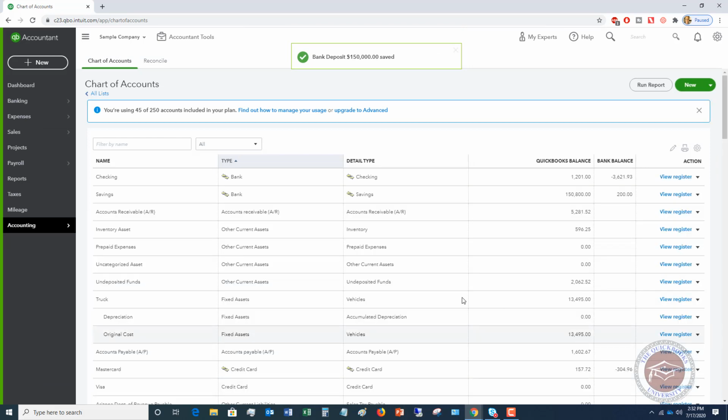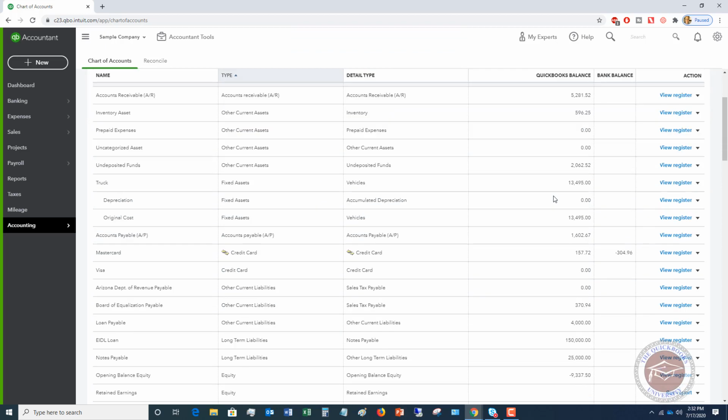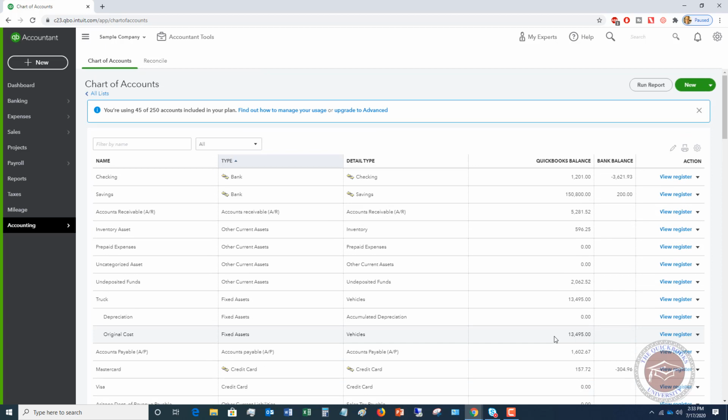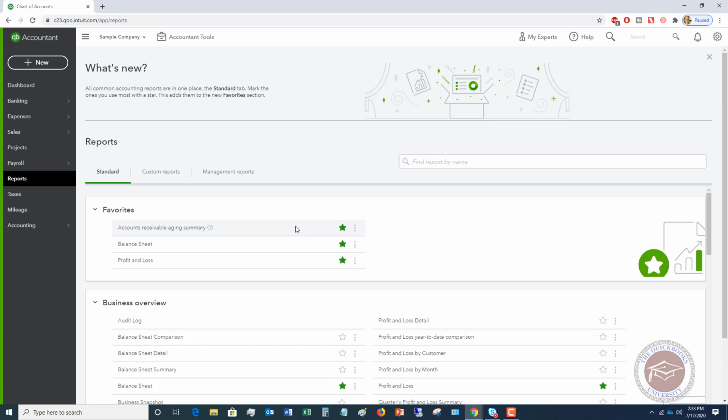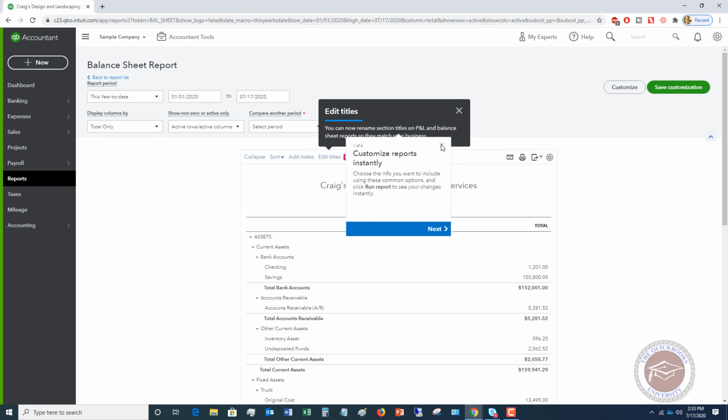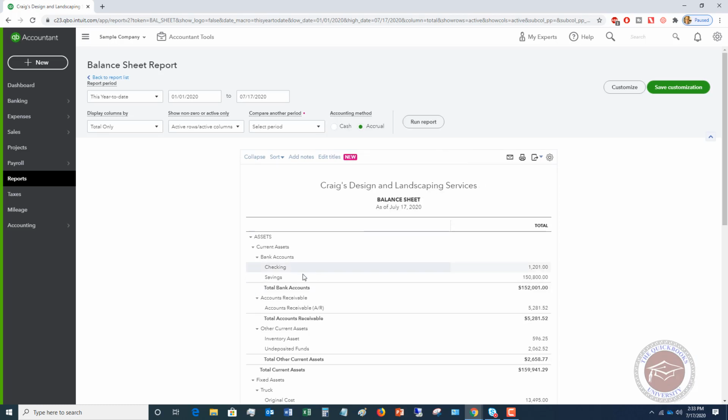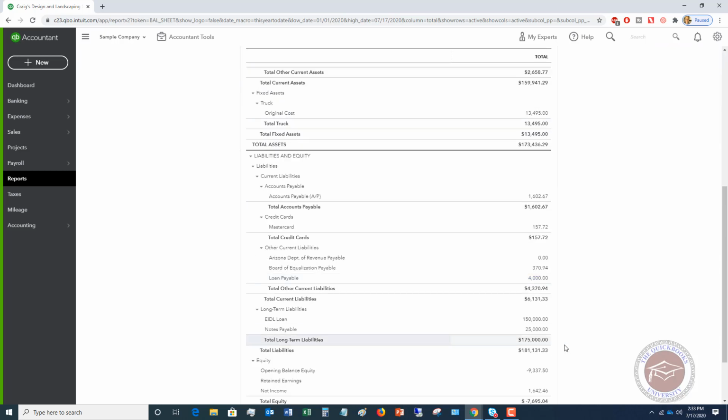Now you can see in the savings account we've got a balance of $150,800, so it went up by $150,000. If I scroll down to the EIDL loan, you can see we have a balance of $150,000. This does not affect your profit and loss. It only affects your balance sheet, which is your assets and your liabilities. Since the loan is a liability and the cash in the savings account is an asset, it's going to show up here: $150,000 in the savings account, and $150,000 in the EIDL loan.